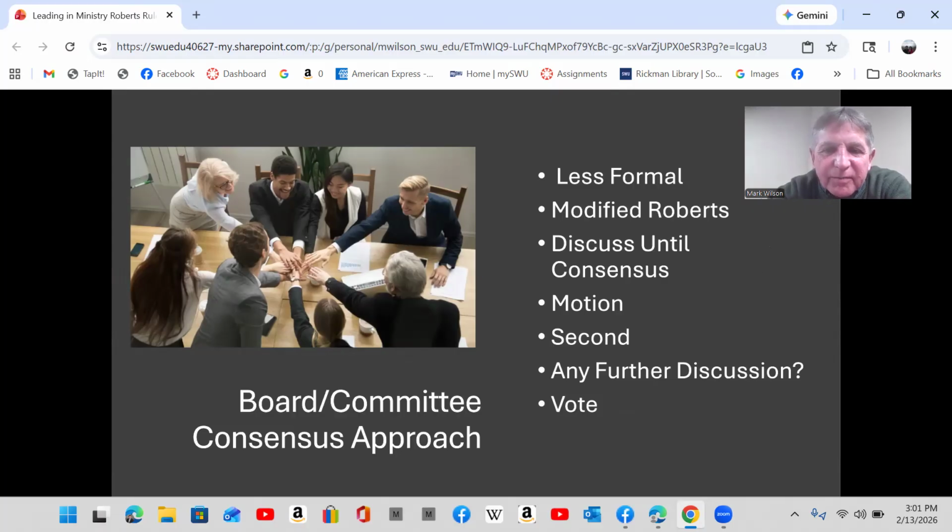Then we're going to take the matter up. Okay, do I have a motion? Yes. And then the motion requires a second. And then it says, is there any further discussion? All right, we're going to vote on it now. All in favor? Aye.